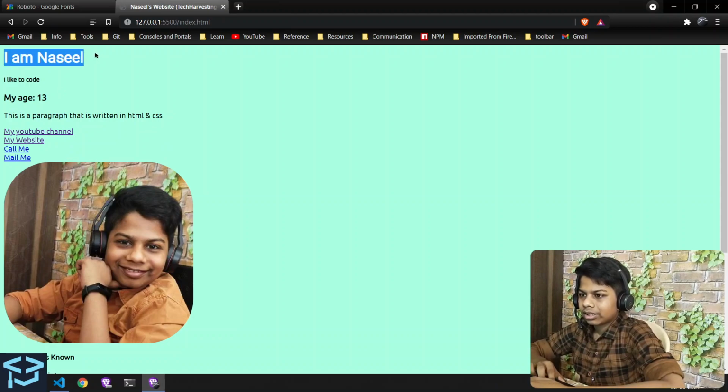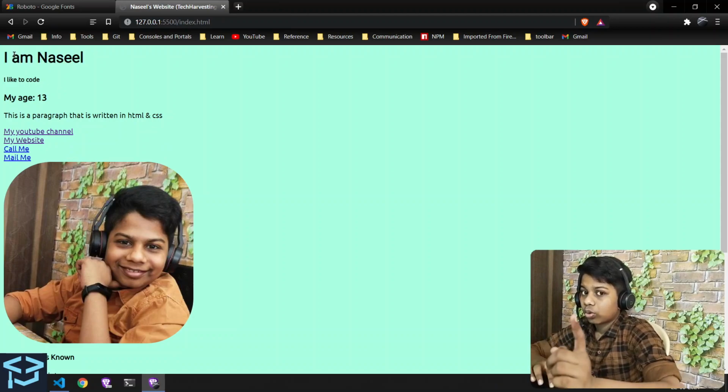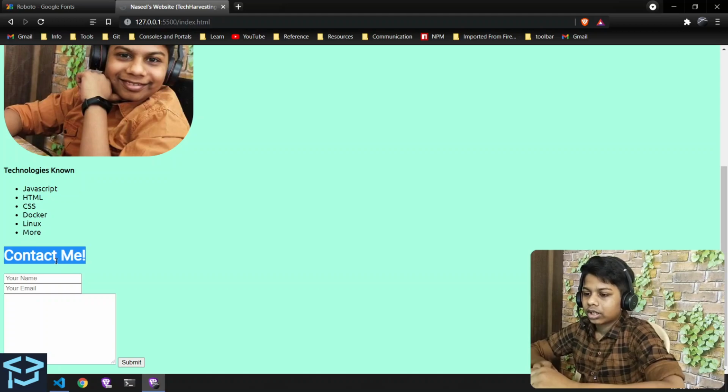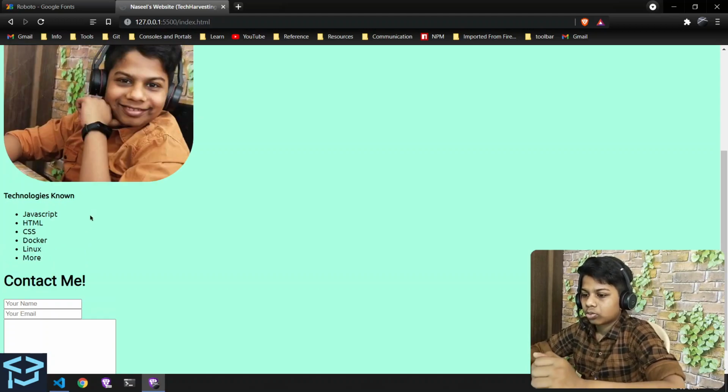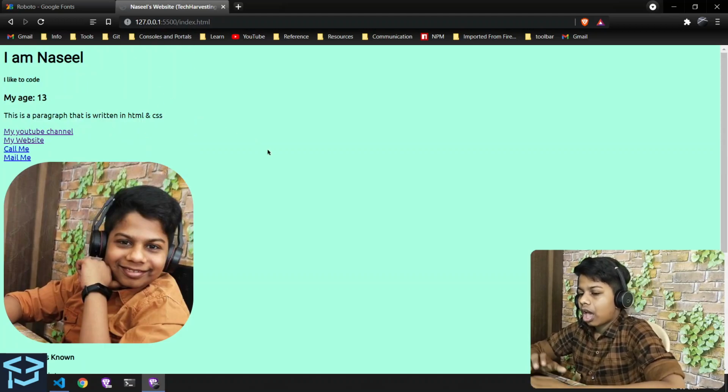So now once we have done this, if you return, you'll see that this is in the Roboto font, which is an H1, and the other texts are in the Ubuntu font. So here also there's a Roboto font, since this is also an H1. That's how we can change the font.